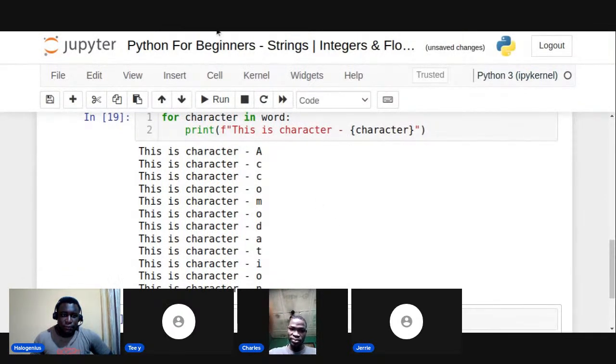Any questions? Okay, what's the f function there? You added f, then what's the f function there? You added f and the curly brackets. So in Python, there's this thing called a formatted string. A formatted string is when you might want to inject data into a string. Let me give you an example.